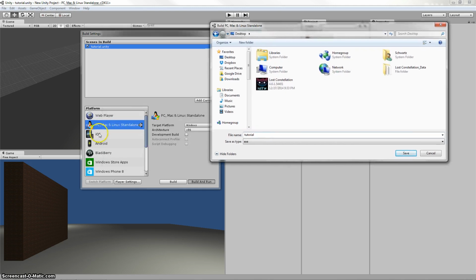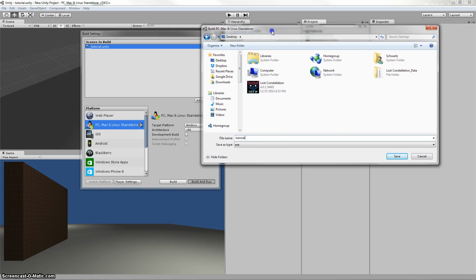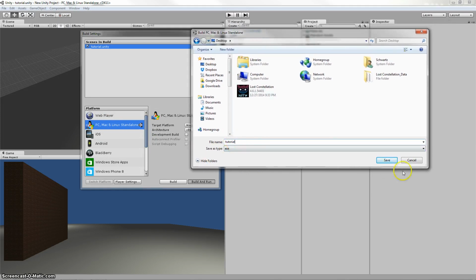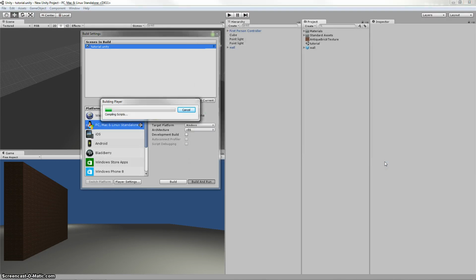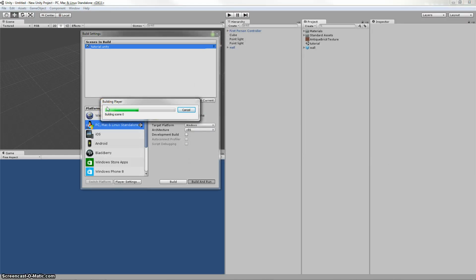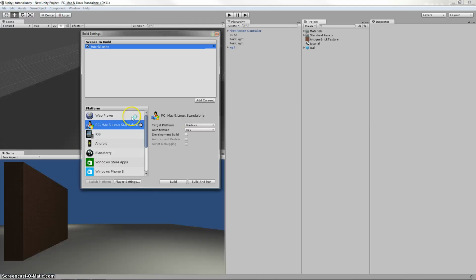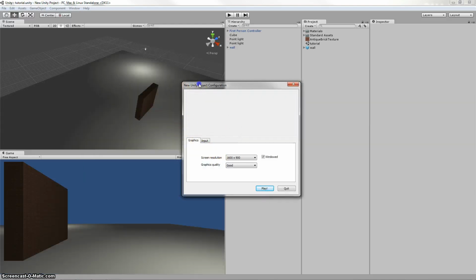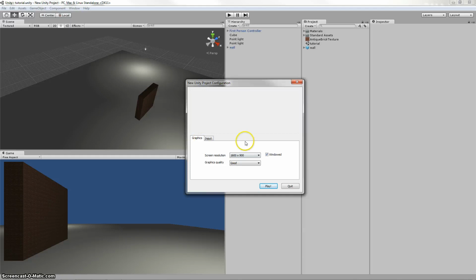To backtrack a little bit, I did select PC, Mac, and Linux standalone build from here. All the other builds, web player, iOS, Android, BlackBerry, all those sorts of things have their own weird specifications and requirements. Don't worry about those right now. Just worry about PC, Mac, Linux. So you give it your name, tutorial.exe, hit save, and then we wait. Our build will compile everything, and after a little bit, it'll open to this configuration window.